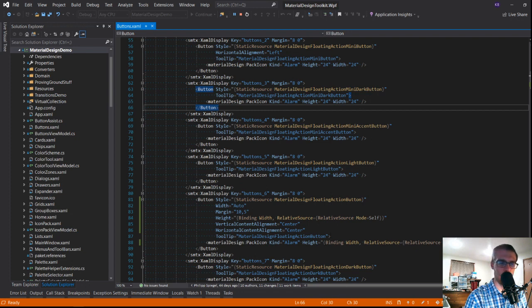So width of auto, height of auto, or I should say width of auto, height bound to width. Okay. And then on the button, so material design floating action button, 10 and 5 on the margin, width of auto, height is relative binding to width. Okay. There's technically a background being set and a border brush being set. Neither of those should play into sizing calculations. And then vertical content alignment and horizontal content alignment are both set to center.